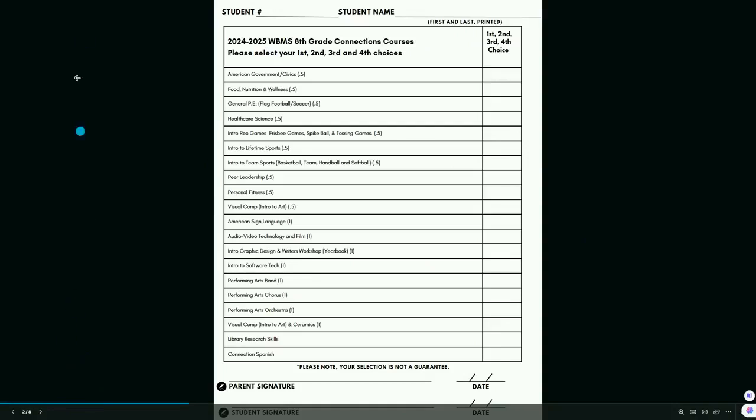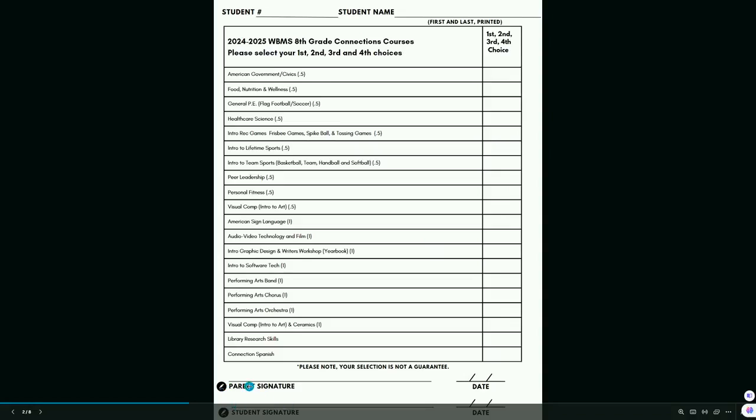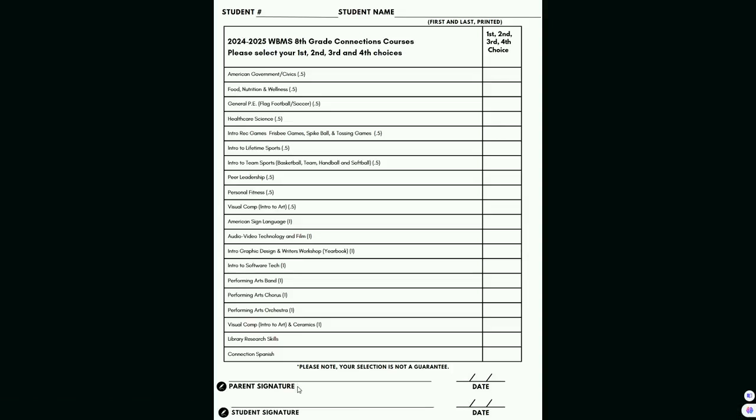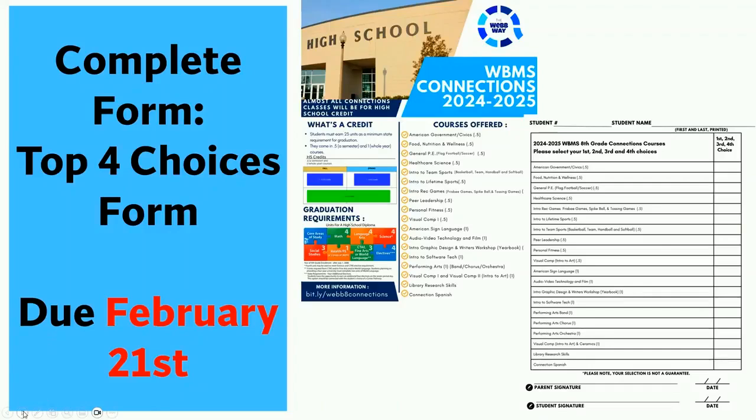On the back of this form, you're going to write your student name and your student number, and you're going to go through these and you're going to do 1, 2, 3, 4. So go and find your first choice, your second choice, your third, and your fourth. You're going to sign this as well as your parent. You need to make sure that you understand that your selection is not a guarantee. We are going to do our very best to ensure that you get at least one of your choices. But again, this is not a guarantee. After you've completed this form with your parents, you're going to return it to your Compass teacher on February the 21st.